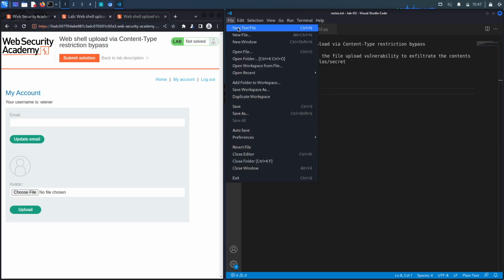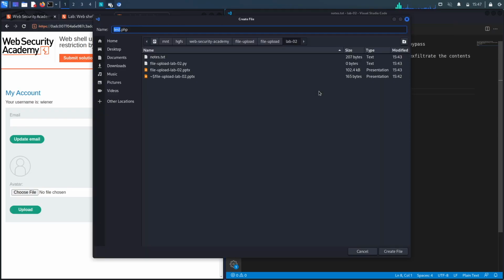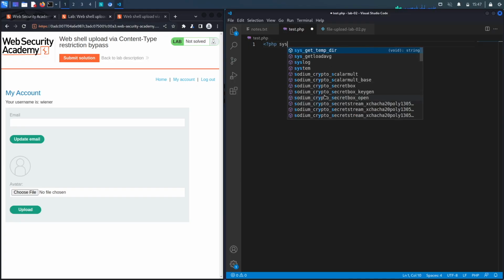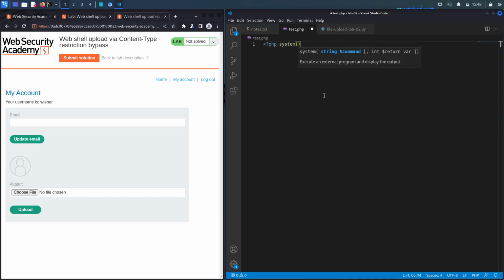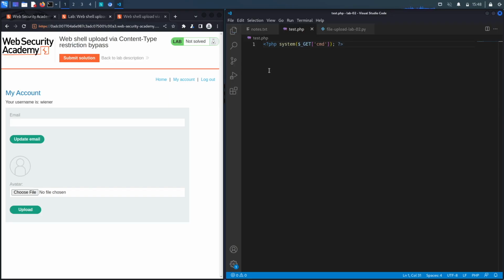So we're going to say file, new file, and say test.php. That would be the name of the shell. Hit create file. And in the shell, we're just going to add a bit of code that allows us to run any command that we want. So we'll use the system function to run a command that is taken from a parameter from the client side, so from their GET request. So we'll say from the GET request, get the content of the cmd parameter, and we'll end our PHP script.